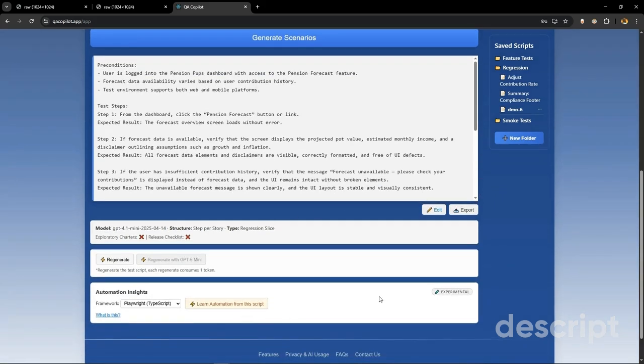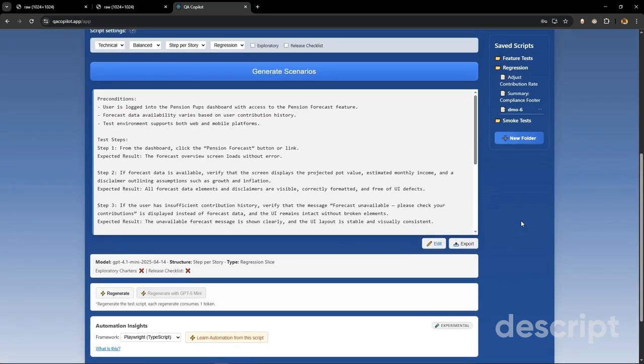So that's a regression test script. It's simple, powerful, and production ready. It's not about finding new bugs, it's about catching regressions early and keeping your core functionality solid.